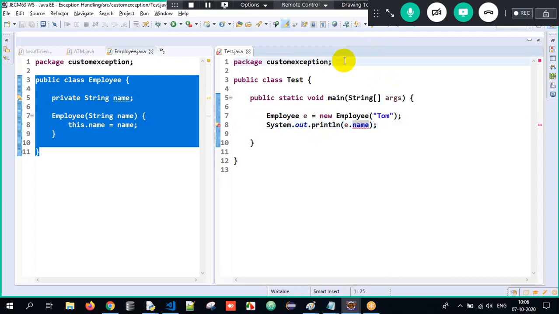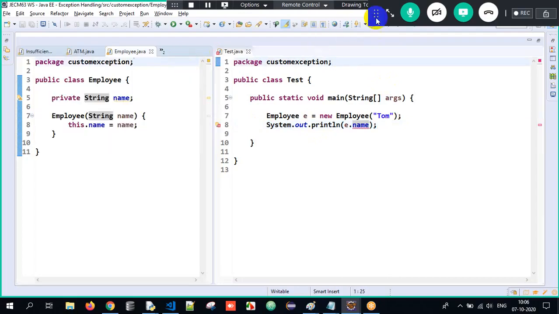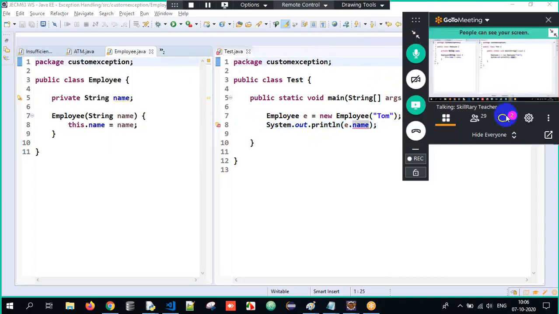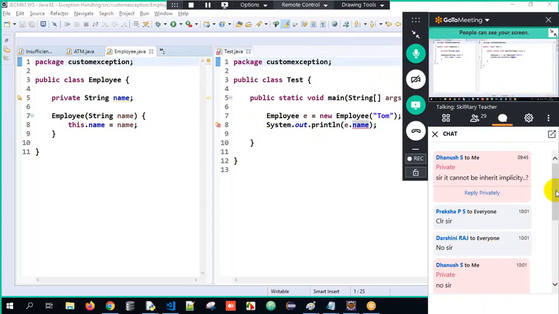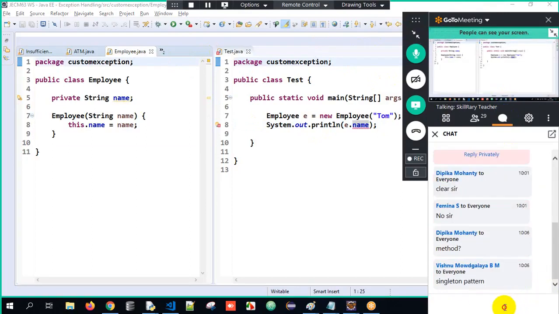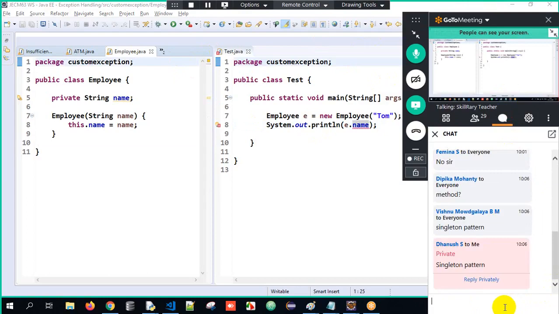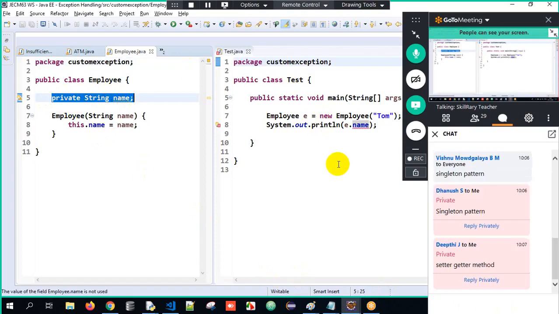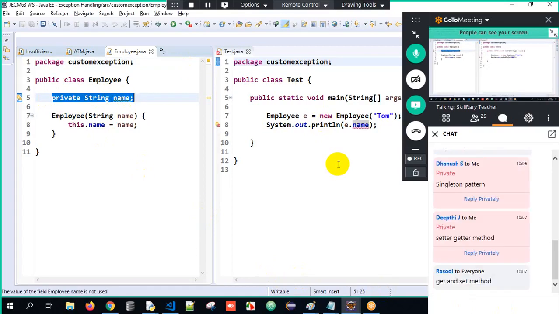So do we have any other choice in order to access the variable here? Any idea? Okay, so there was an answer called singleton pattern. Guys, don't get confused here. Singleton design pattern is to create only a single object. Here I'm nowhere talking about a single object. I'm just talking about how you access that private variable outside the class. Heard of something called Java Bean class long back?